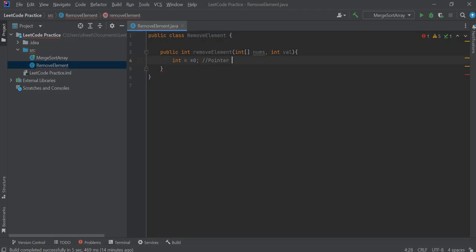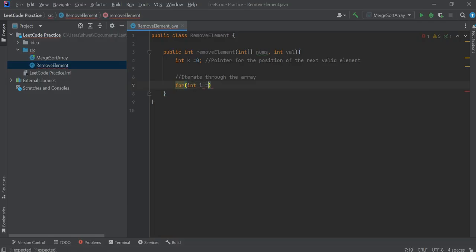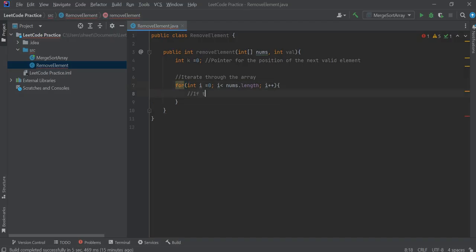Pointer k, so this is the pointer for the position of the next valid element. Then I need to iterate through the array. I need to use a for loop to iterate, and I will put i = 0, i < nums.length, and i++. Now if the current element is not equal to val, then what I need to do is compare the elements and place it at the position of k.